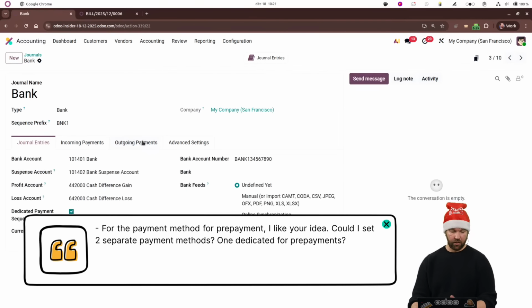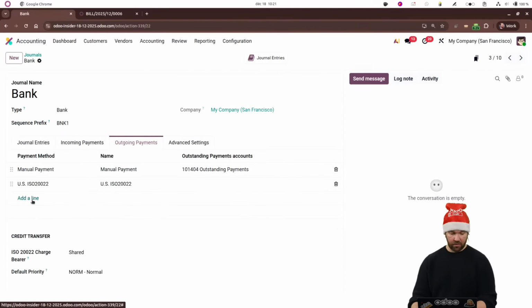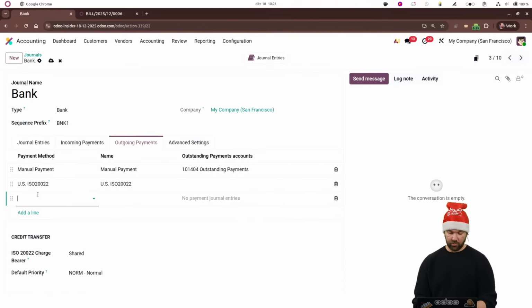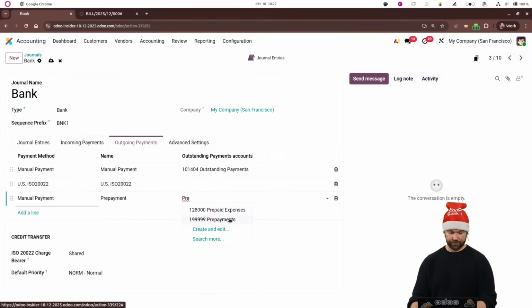Journals, bank. What I would do is you have manual payments, which would be the prepayment or whatever, and then you can do prepayments. Well, what I would do is manual payment again, but it would call prepayments, and this is where you can do the prepayment accounts.